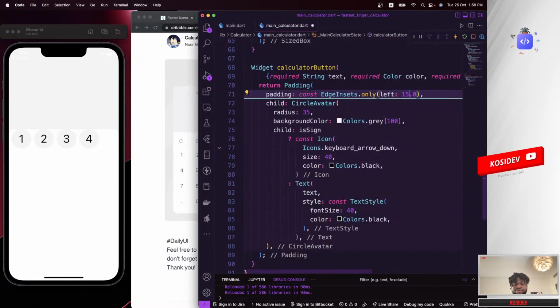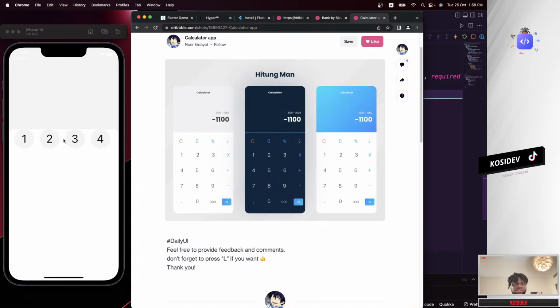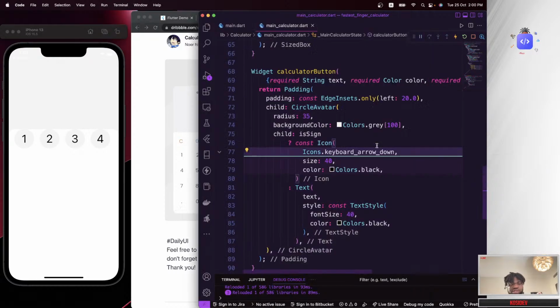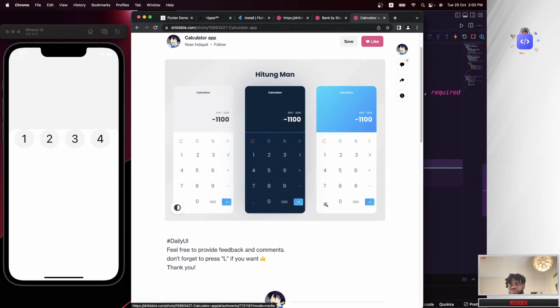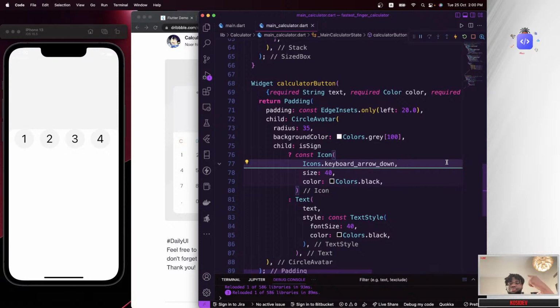So I can say 15 on the left. What about 16 from the left? What about 20 from the left? Yeah, I think that's okay with us. We can leave it at 20 from the left. And then we still need a padding at the top right here. See the spacing at the top, and it should be the same with the spacing at the bottom, but we're not going to add it for the buttons.